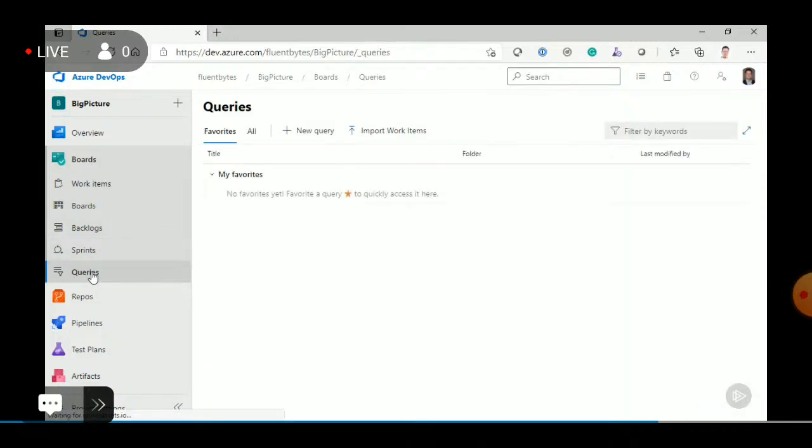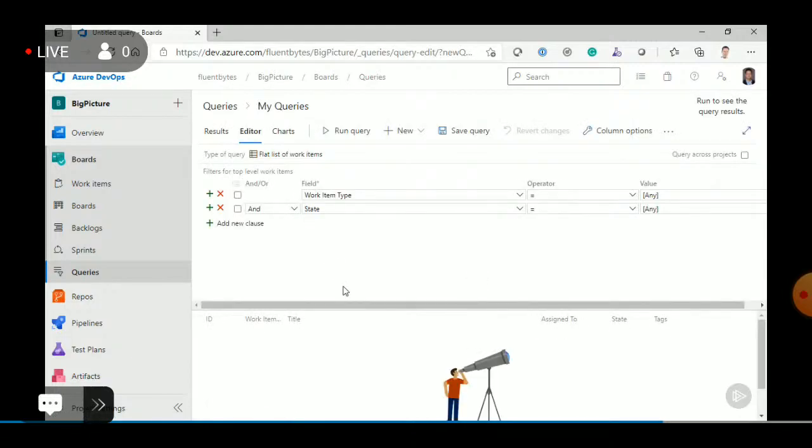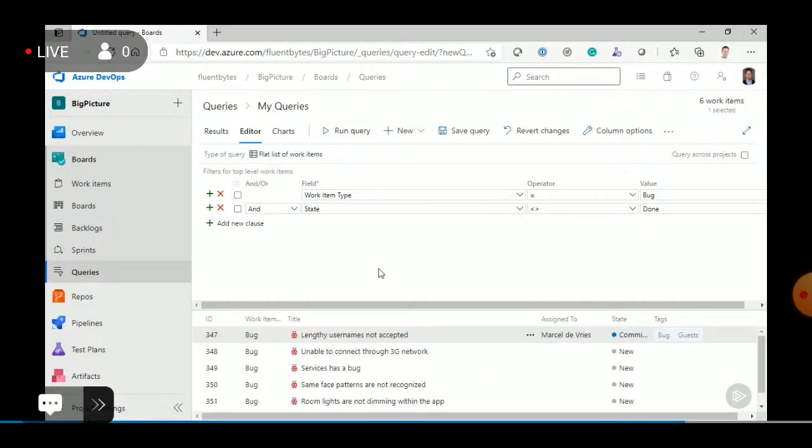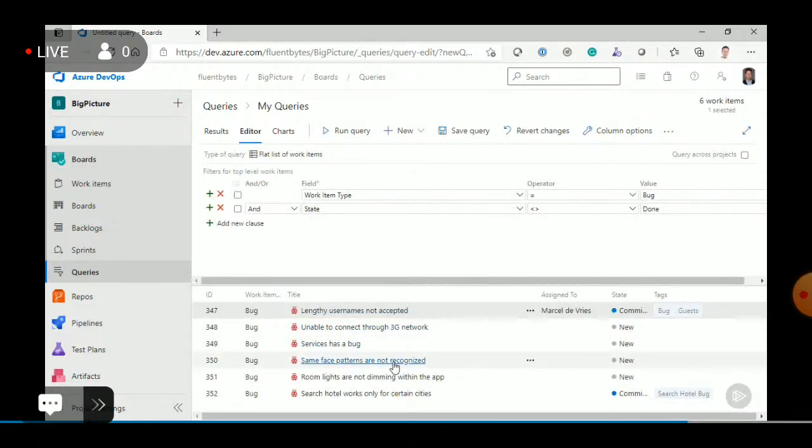Now one final thing to show you is that we can also define queries. Those queries search the work item types and the work items that we have in our database. We can, for example, search for bugs that have a state that is not equal to, let's say, done, because it's still an open bug. When I run this query, you will see all the open bugs that are currently in the system. Now you can also make some more complex queries.